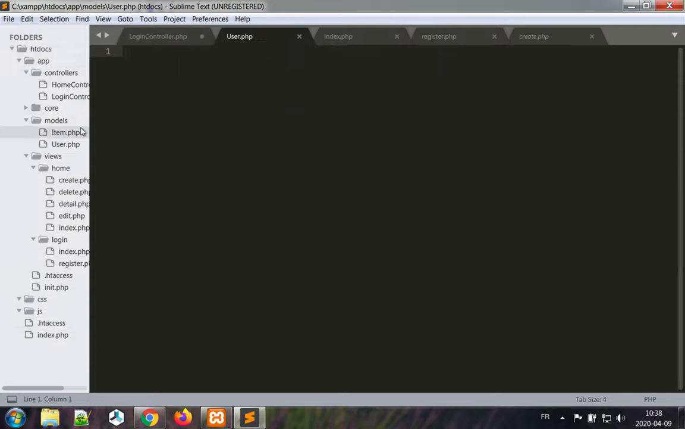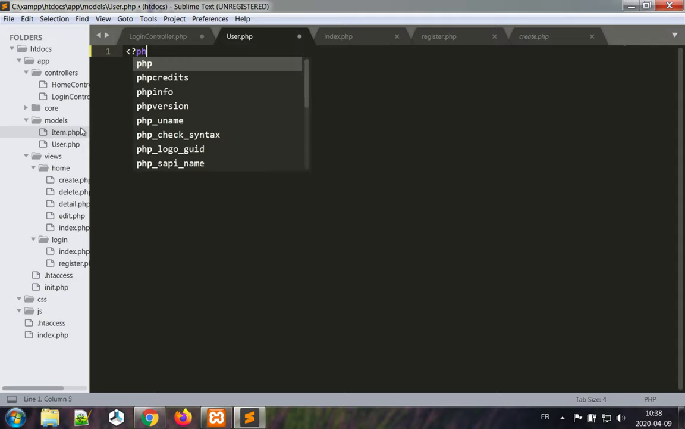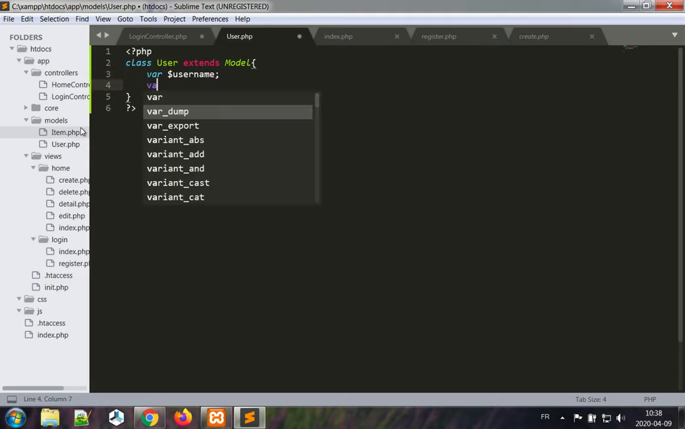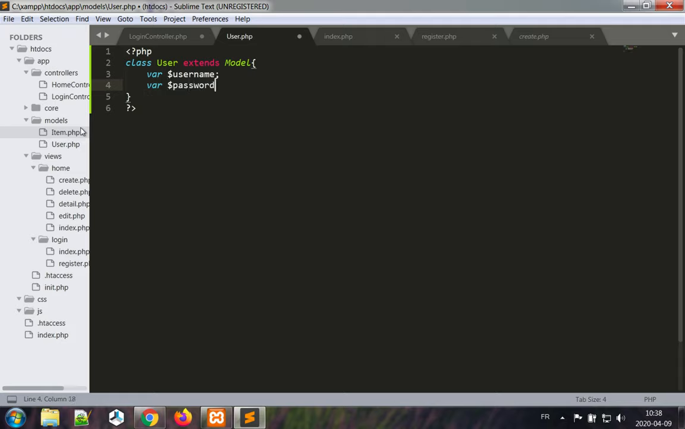And this is going to be a PHP file, so we need to start the PHP segment. Class User extends Model, and we need to have username, and another attribute, password hash. Okay, so that's a start. That's going to be the model that we want to use.